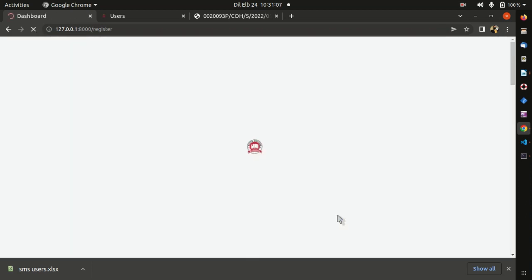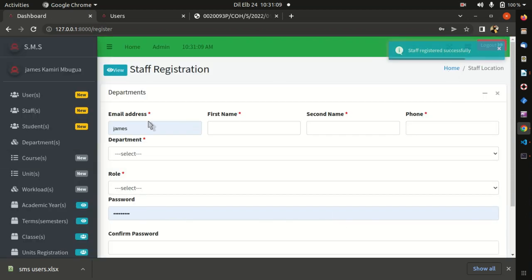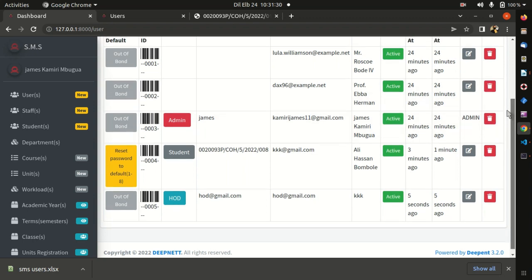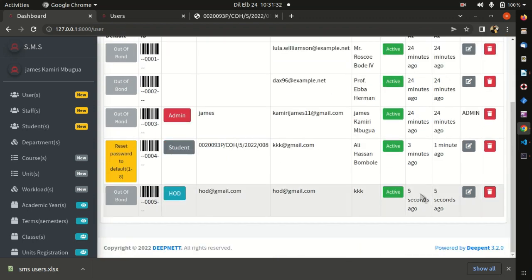Okay, staff registered successfully. So if I go back to users again, I can see that we have a HOD. You can see from here, and again it's out of bounds. We cannot change the password of the HOD because we are not supposed to, but it's possible if another configuration is altered. So we can continue from there. We can also make this particular HOD active or inactive by clicking on that and doing what we had done.